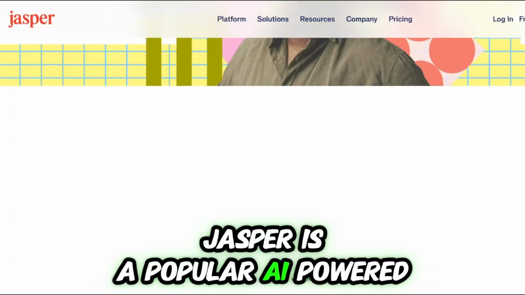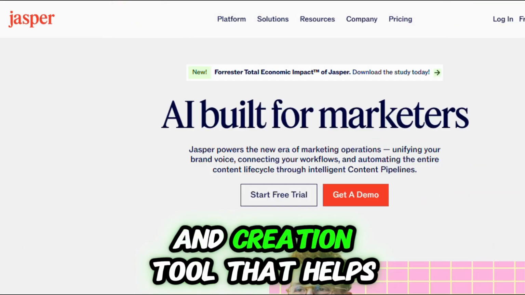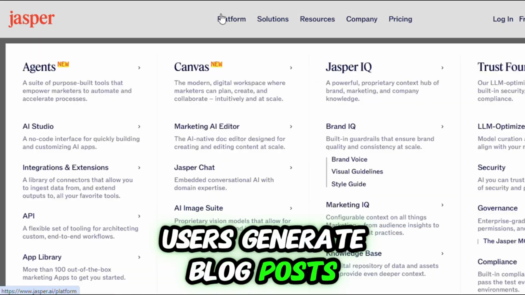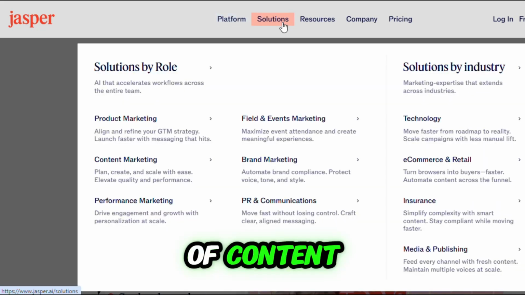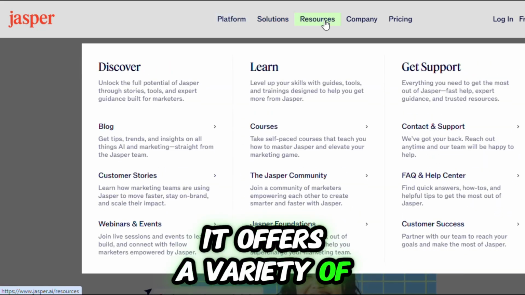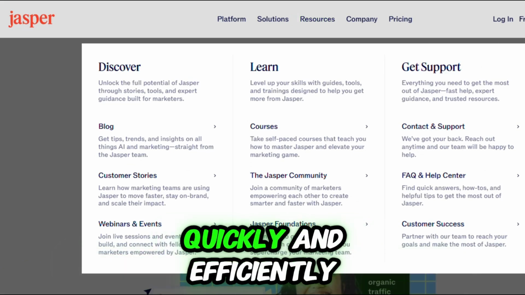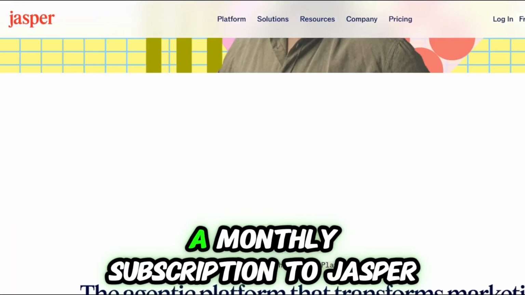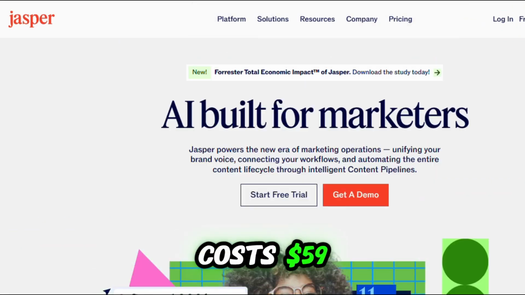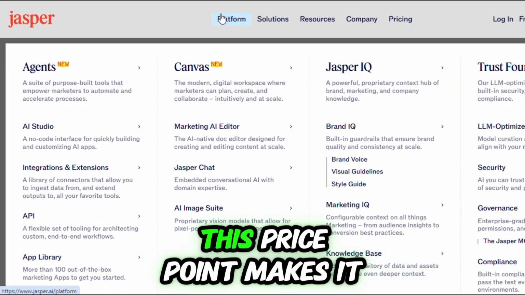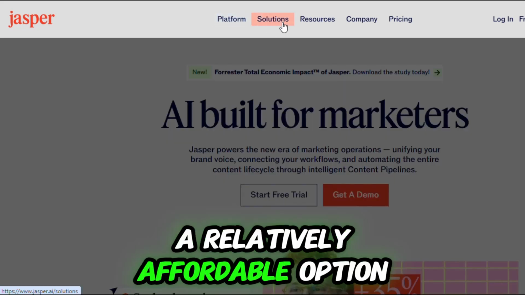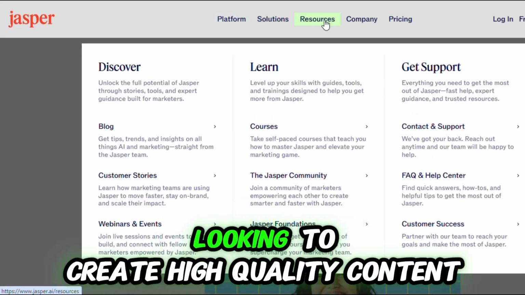Jasper is a popular AI-powered content planning and creation tool that helps users generate blog posts, social media posts, and other types of content. It offers a variety of templates and tools for creating content quickly and efficiently. A monthly subscription to Jasper costs $59 and includes access to all of its features and tools. This price point makes it a relatively affordable option for businesses and individuals looking to create high-quality content.